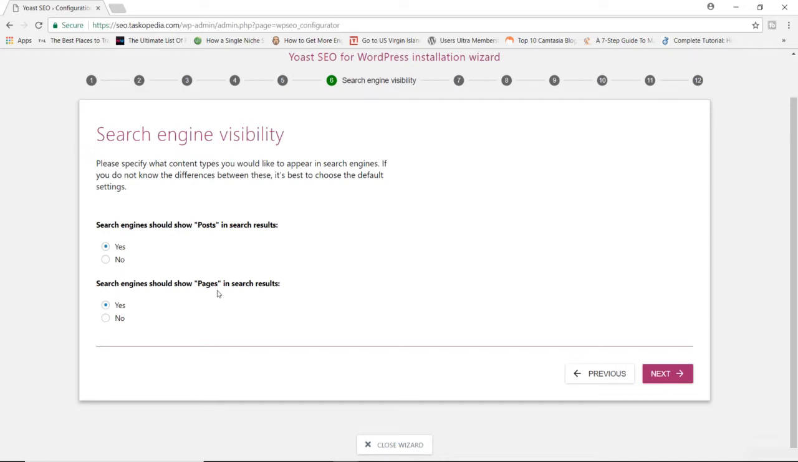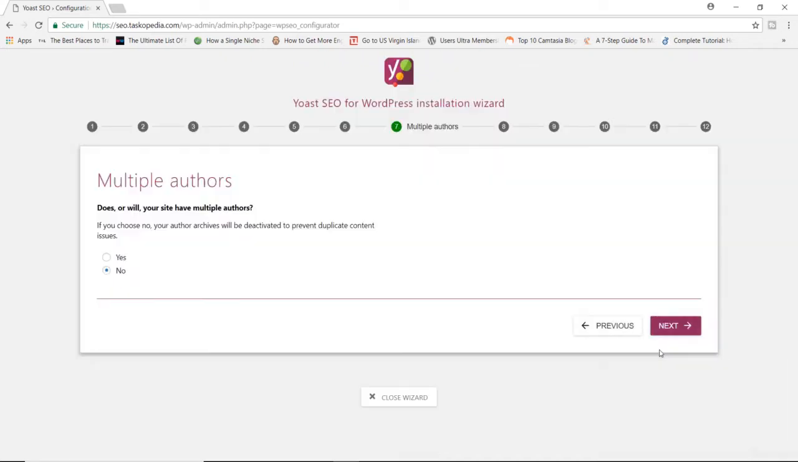Now, pages is a little bit iffy. And the reason why I say that is because sometimes you may not want your pages to show up in search results, because what's the point? If your pages are the standard types of WordPress pages, like the About page, the Contact Us page, the Terms and Conditions page, the Policy page, you may not want those pages to show up on search results. So for me, I'm just going to go ahead and click no, but again, this is completely up to you. It doesn't matter. You can either go with yes or no. It's really up to you. So I'm going to go ahead and click no, and I'm going to go ahead and click next now.